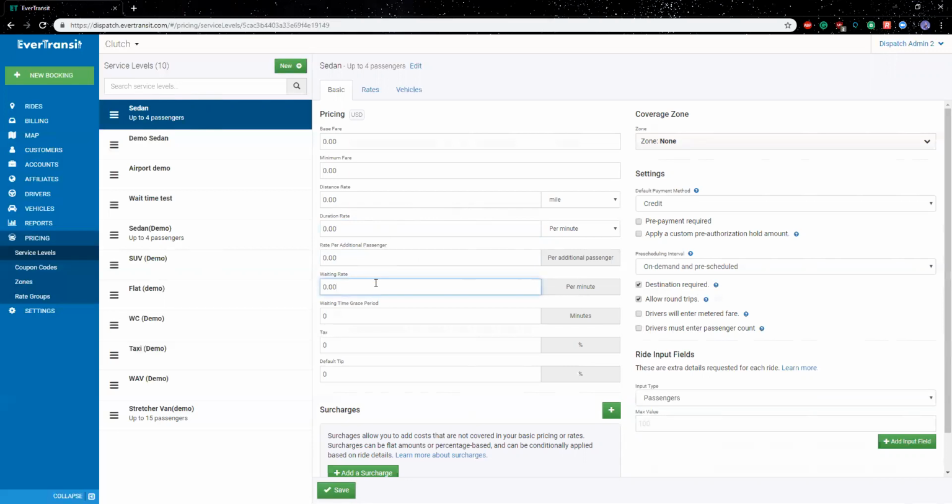Waiting rate, which is charged per minute. The waiting rate is manually initiated by the driver from within the driver app. It is both started and stopped by the driver and then automatically added to the total at the completion of the ride. Waiting time grace period, which is the amount of time in minutes before the waiting rate charge goes into effect. So if the waiting time is $1 per minute and the grace period is 10 minutes, the waiting rate of $1 per minute will go into effect after the 10 minutes have passed. As mentioned, the waiting rate is manually initiated by the driver from within the driver app.